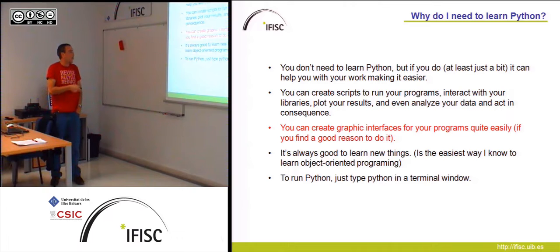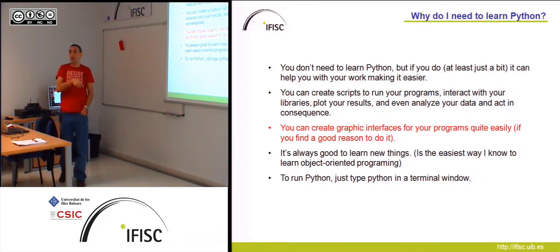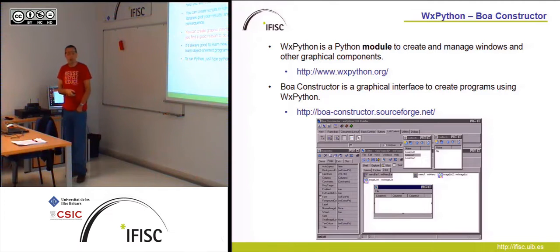And of course, it's always good to learn new things, and it's one of the easiest ways to learn object-oriented programming. So if you learn object-oriented programming through Python, then you can jump to more complicated languages like C++, for example, and then you don't have the psychological drawback of learning object-oriented programming and a new language altogether, a hard language as C is. And to run Python, you just type Python in any terminal and it's fine.